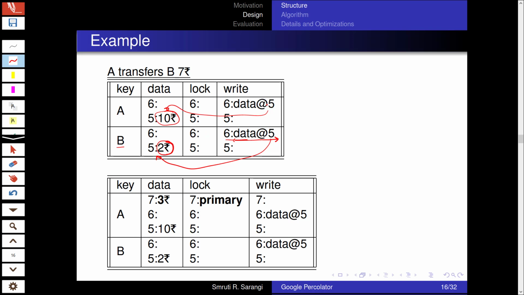And a write column that says where does the final value lie? So this is used for committing a transaction. This is a very useful gadget which we'll use to commit a transaction. This is what we also use to differentiate between a temporary write and a permanent write.